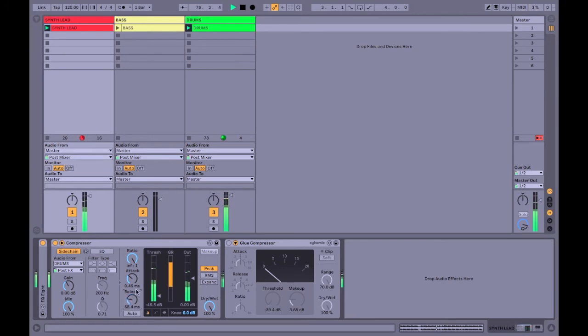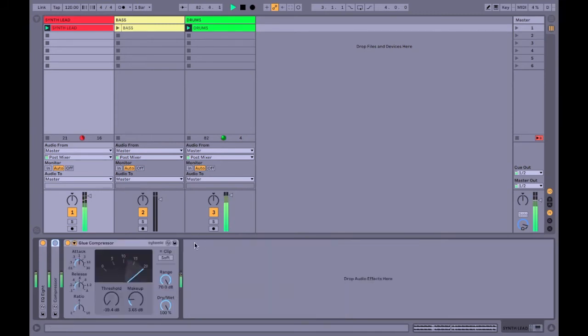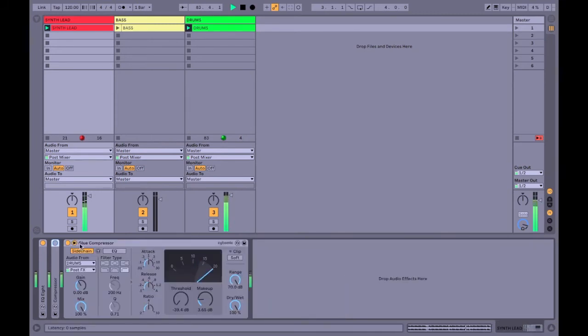You can set up sidechain compression in much the same way using Live's glue compressor. If you find you are not getting enough of the effect, even with the threshold all the way down, use the gain control to increase the level of the sidechain input.